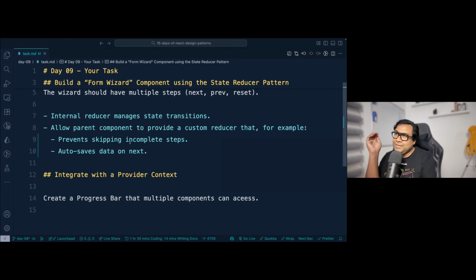For example, first step, you have two input fields. You want to make sure both the input fields are filled, and then only go to the next step. This validation should happen as part of a reducer that you will be passing to your component. And then auto save the data on next. Whenever you're clicking on the next button, whatever data you have entered in your previous step should be saved somewhere. You can save it in the local storage or in a memory object.